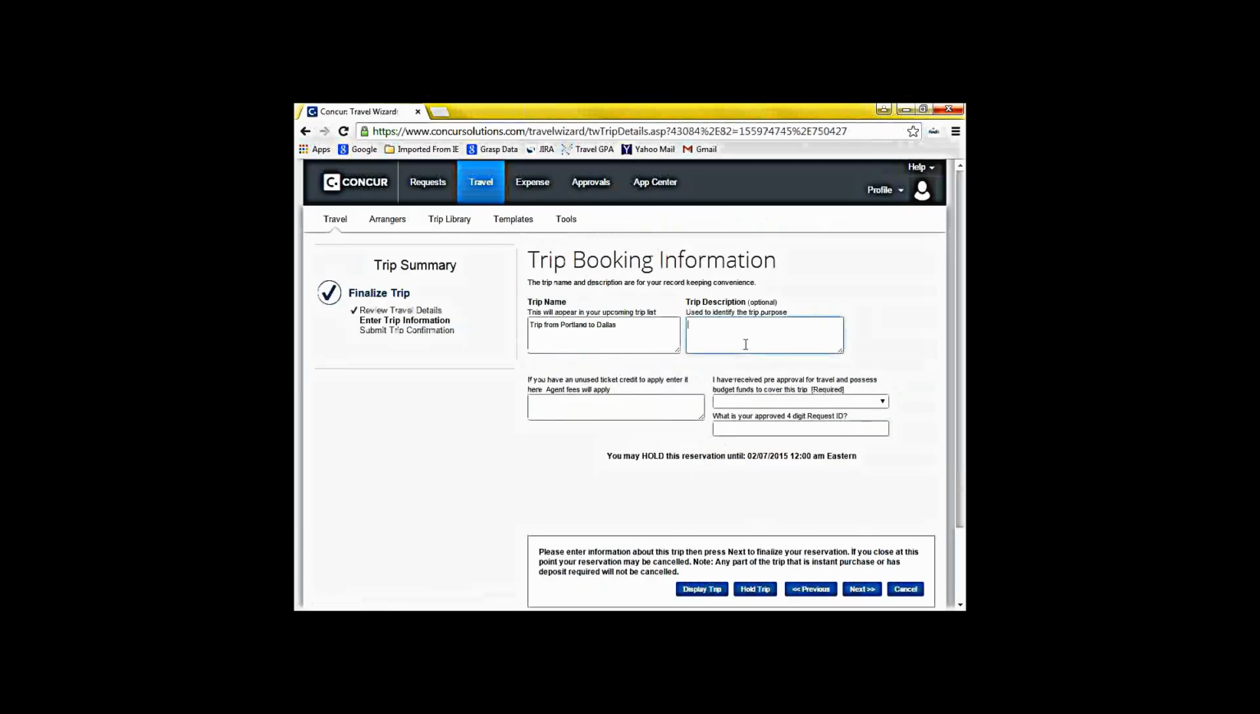This is where it gives me a chance to name this, and again, we talked about our trip description, which was to attend a conference. If we had any unused tickets that we wanted one of the travel agents to apply toward the purchase of that United flight, we could definitely do that by entering the ticket number here. And again, those unused tickets will be found throughout the booking process, and in your trips library it will continue to remind you of available tickets that you may have to use.